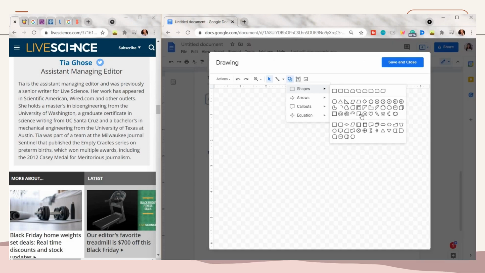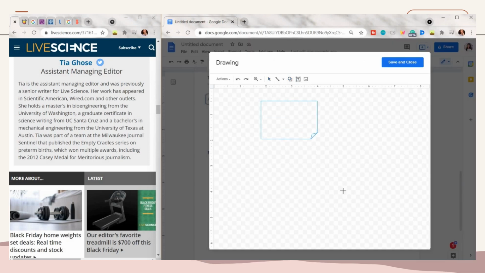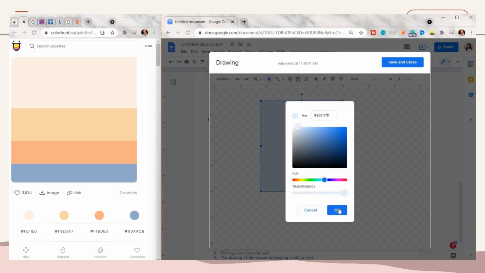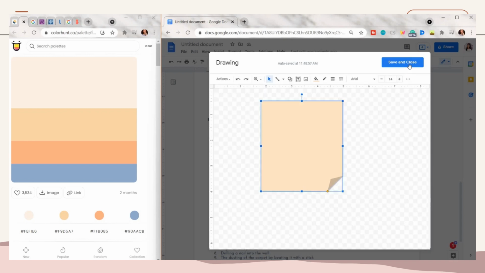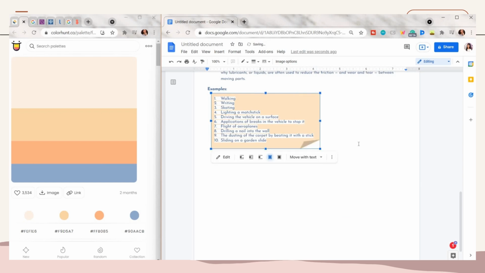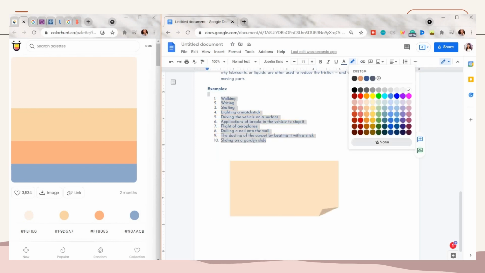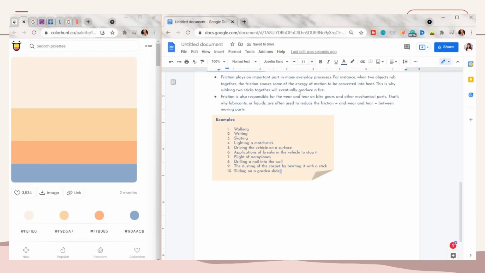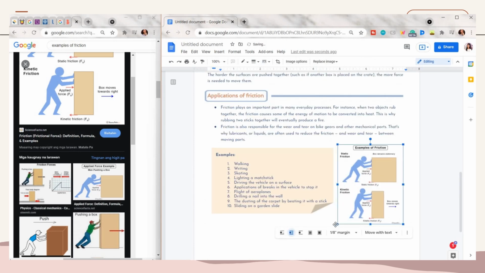And another way you can decorate some parts of your notes is to use this sticky note shape. Change the color depending on your preference. Then I set it to no outline. Place it behind the text. And if this happens, make the background or highlighter transparent to take off the white background. Then I adjusted them. And here I added another photo.